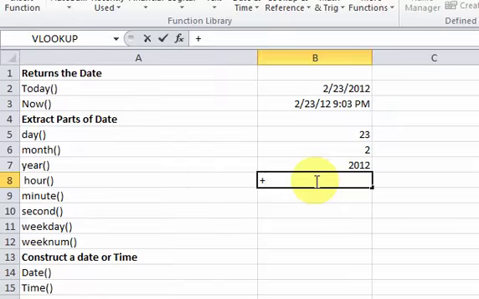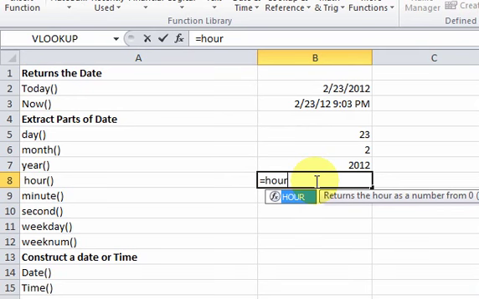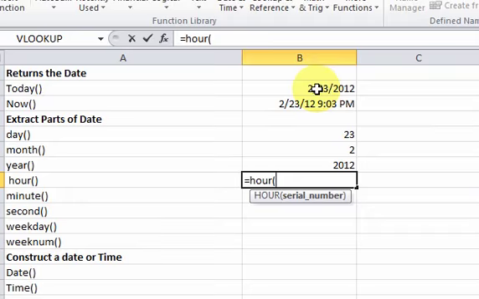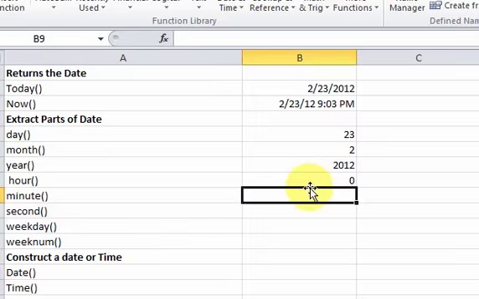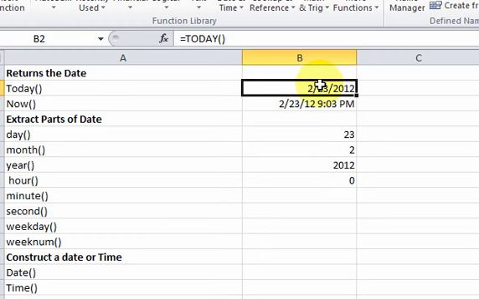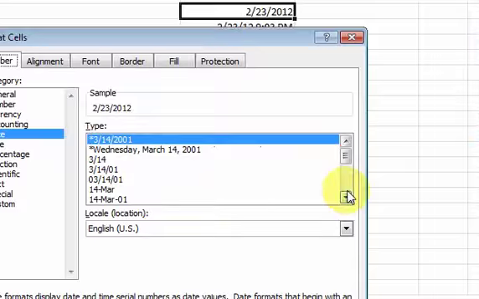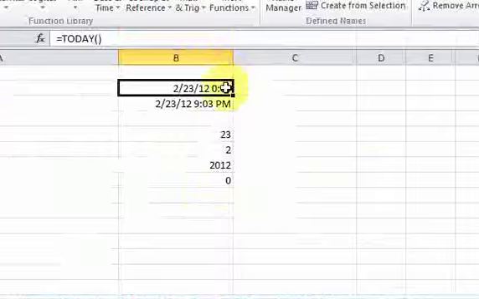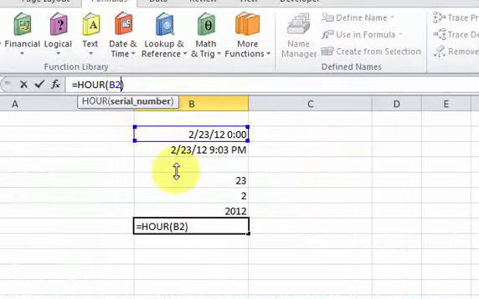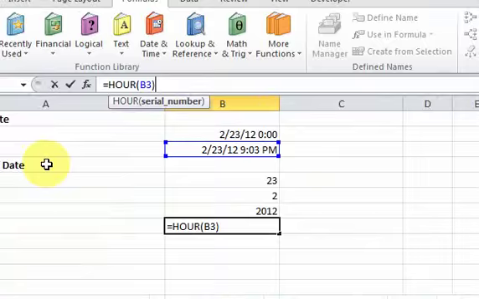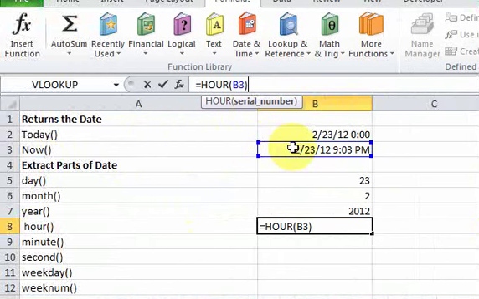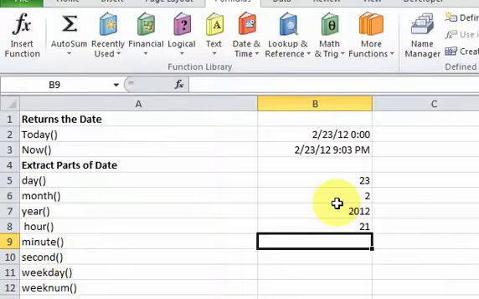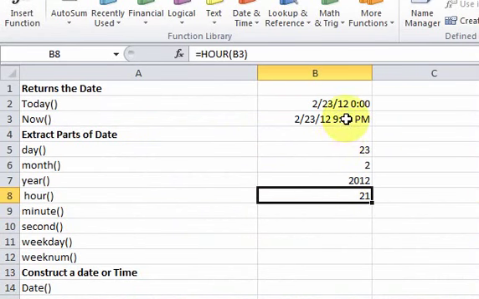If you want the hour, it's the same thing. You pass in a date or a number and it'll give you the hour. And you get 0 here because, remember, what is the hour of the today function? Well, it is 0, the 0 hour. That's military time. If I change this to the now, so I link it up to the result of the now function, I get 21. That's because 9 p.m. is equal to 21 in military time.